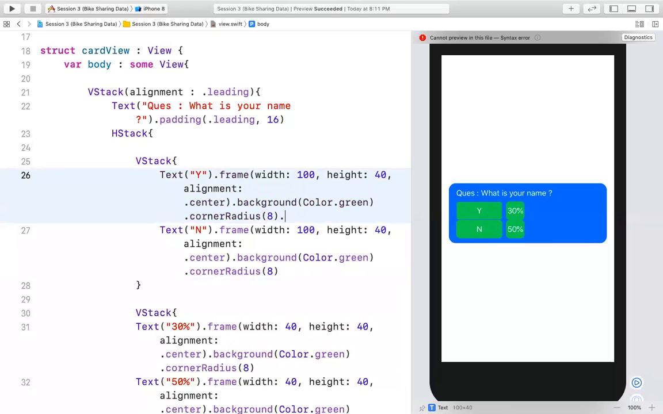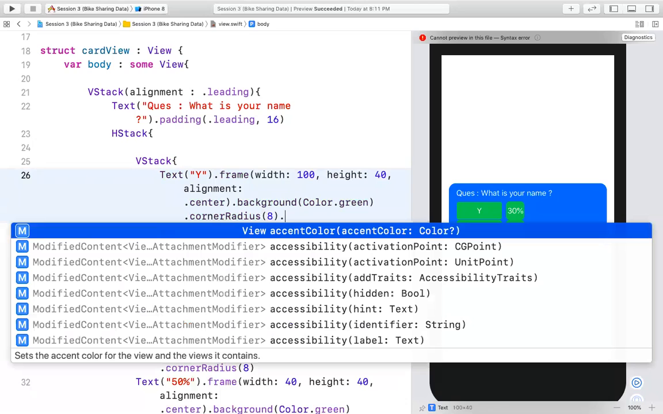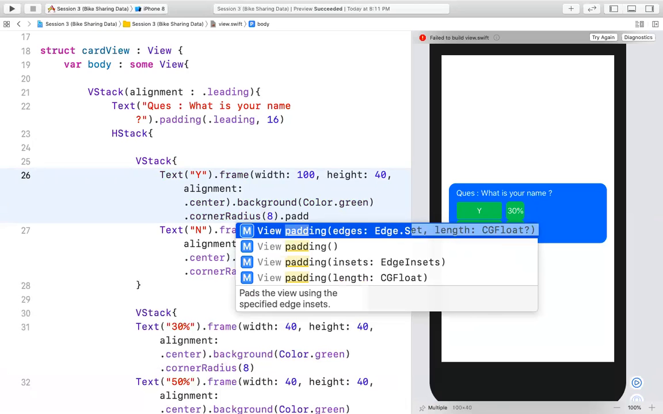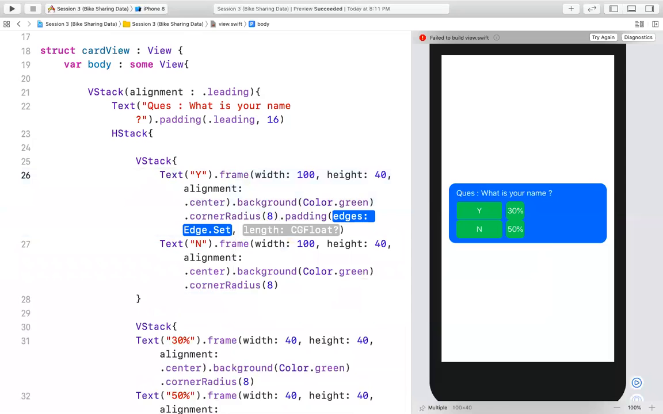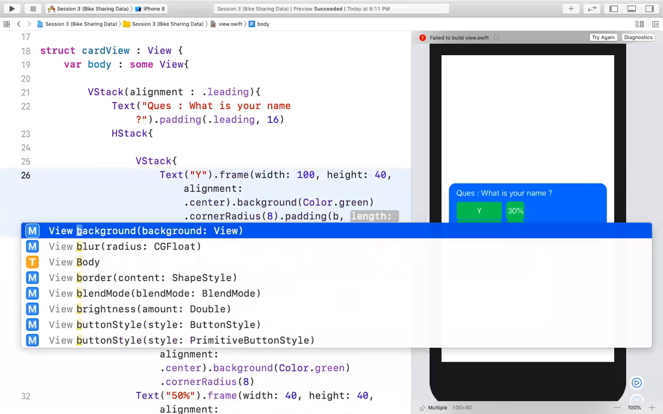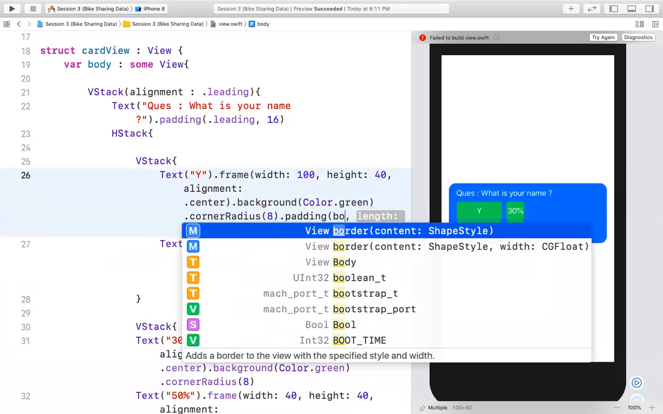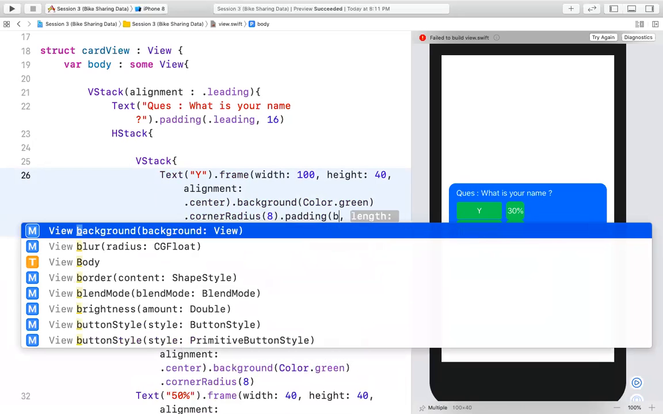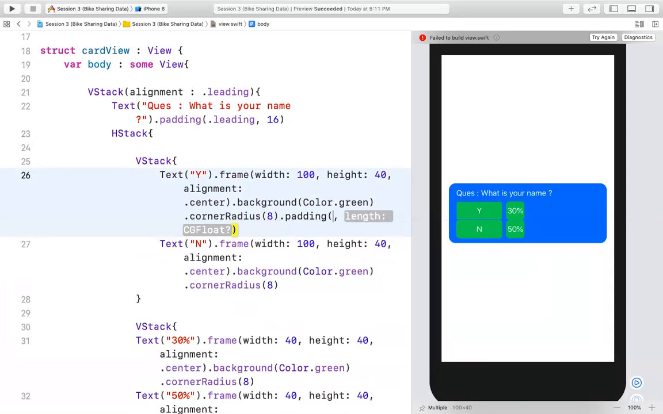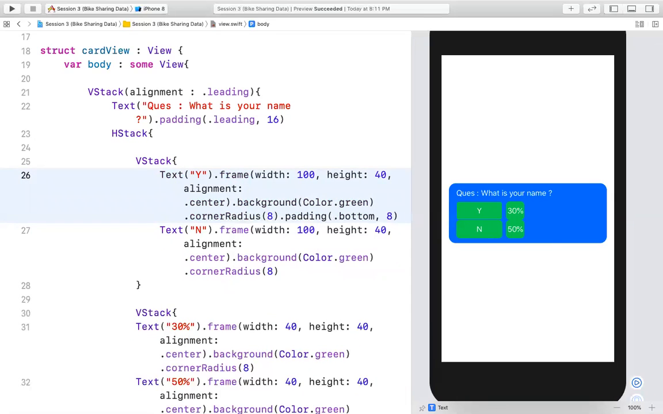What we can say here is dot padding from bottom, sorry, dot, length will be 8. See, there's a gap now. Fine. The same thing we will do here.